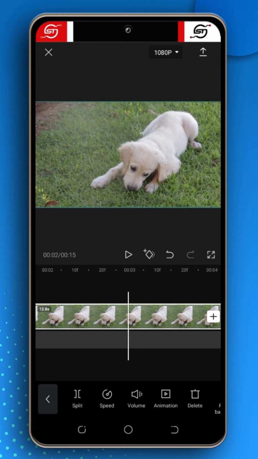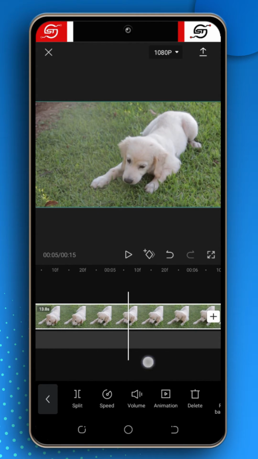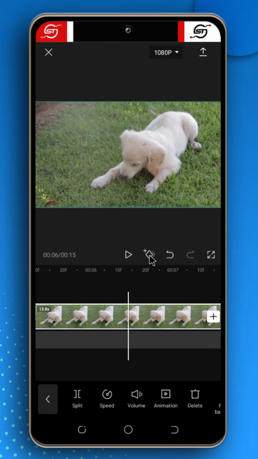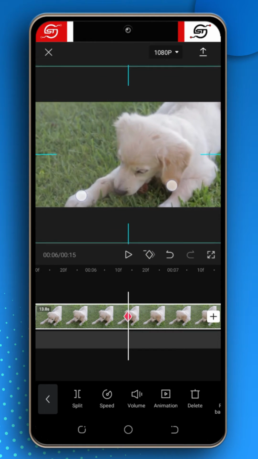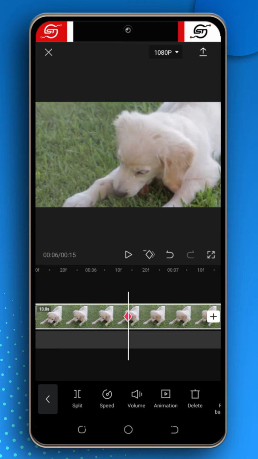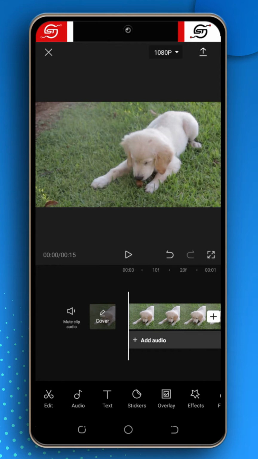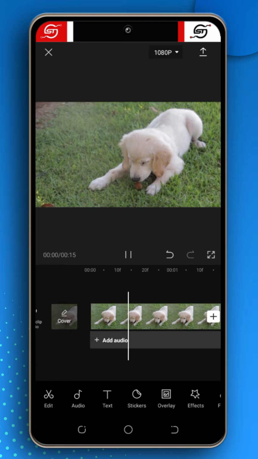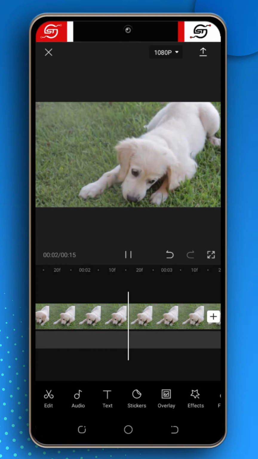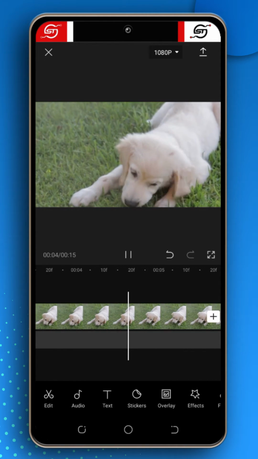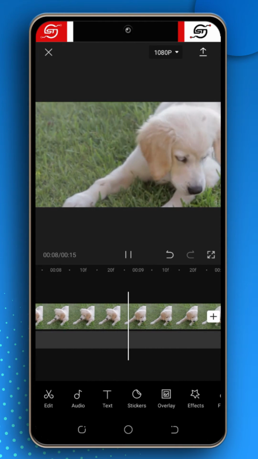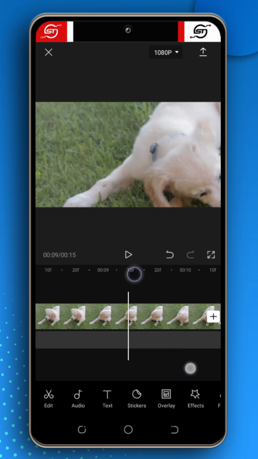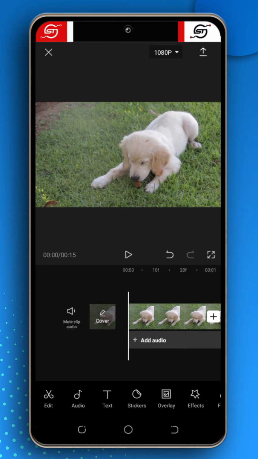Now I'm going to go a bit far from the first keyframe and then create another keyframe here. And then I'll zoom into the video by just pinching and adjusting. Alright, so now I'm back to the beginning of the video, and if I press play, you'll see that it takes a while for the zooming effect to happen. So you see it's slowly zooming into the video, and then it's going to stop when it gets to the second keyframe.